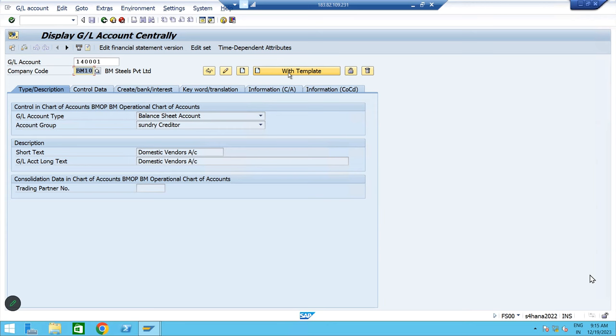We need to copy inputs. Inputs means GL account type, account group, description, reconciliation account, short key, field status group. That is the inputs. If you click on create, you have to enter the inputs manually. Why do I want to enter them manually? Why don't we copy the inputs from one GL to another GL?